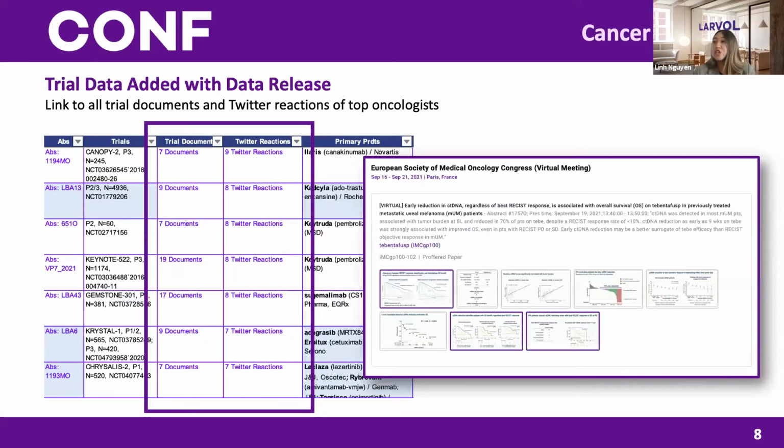What's really interesting to note about oncology conferences is that this year we've added 2 additional layers. So one, we're adding trial documents so that you can associate these abstracts with every single chart or figure, and it's one-click access to all the images and documents. And secondly, we're also looking at the oncologists and their reactions to the data being presented.